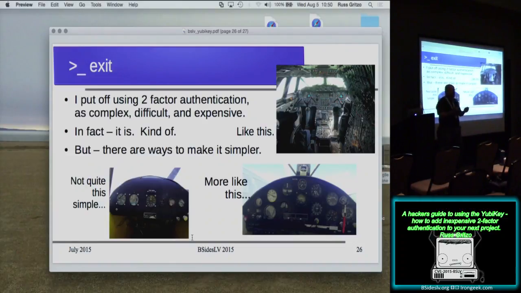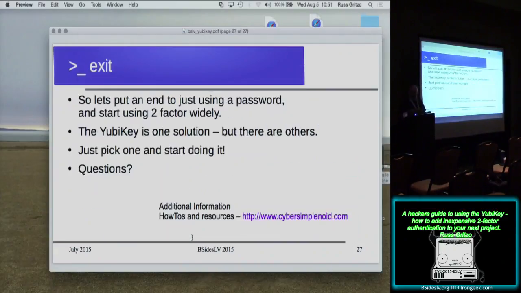The barrier to entry to put one-time password validation into your infrastructure, and granted I focused on a Linux infrastructure, a lot of hackers use Linux, so that's cool, is really pretty low. You just have to know about it. So that was the purpose of the talk.